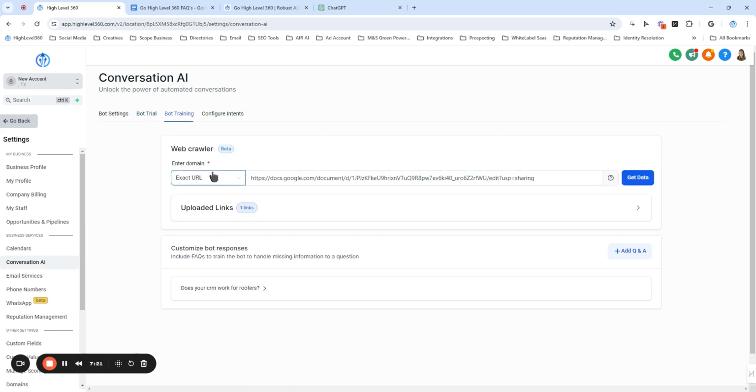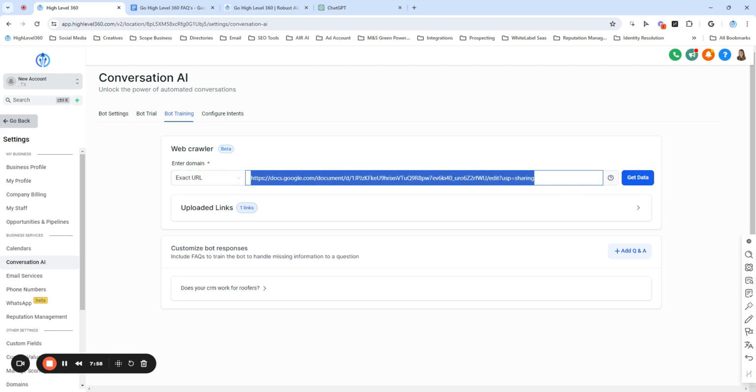Now you're going to notice there's a few options here for the web crawler feature. You can put in the exact URL, you can have it search all URLs with the path, and you can also have it search all URLs in this domain. For all URLs with the path and all URLs in this domain, this is going to be great for your website or funnel page. The exact URL feature is perfect if you have a Google Doc that contains information or knowledge about your business or FAQs. You can paste that in here and get data from that document.